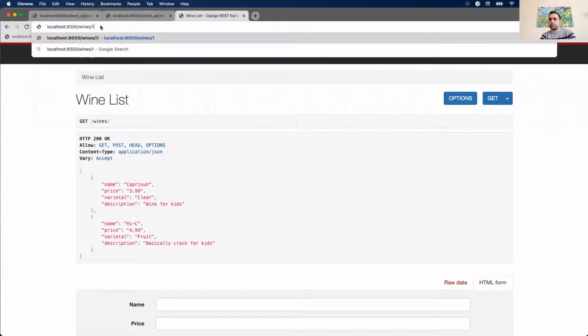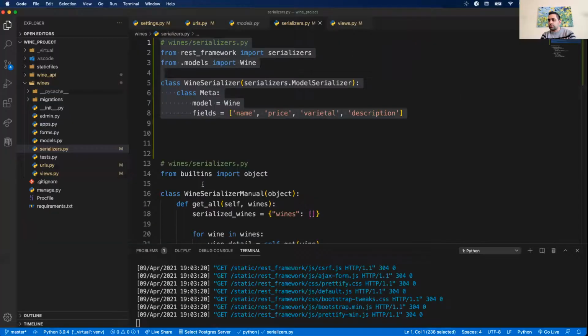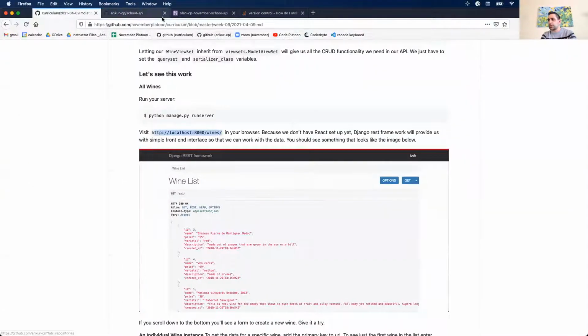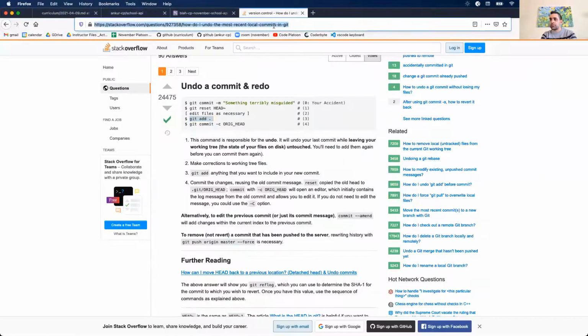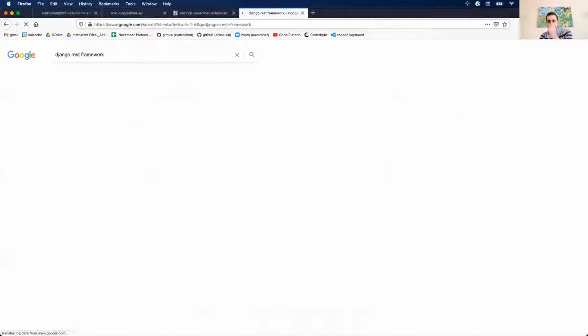Let's go to 1. All right, so detail not found. That's not good. Okay, let's figure this out. So documentation is, again, very helpful. So I'm going to go to Django REST framework and kind of talk about the things we're using.